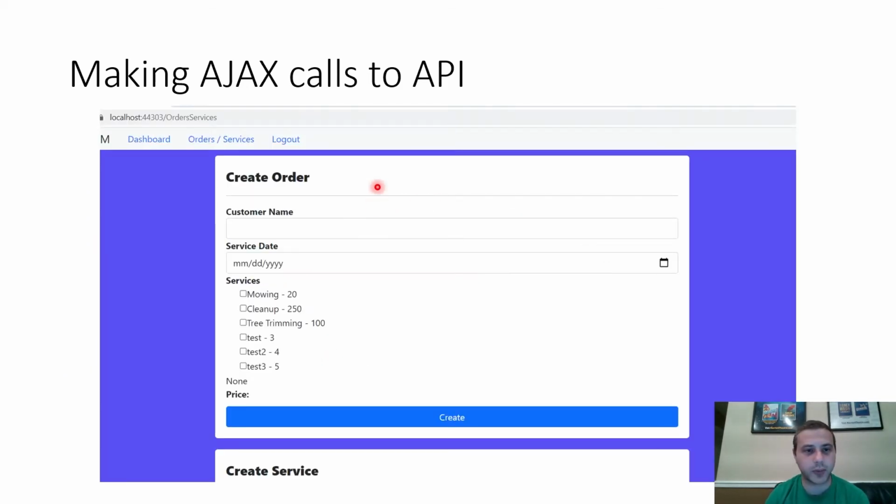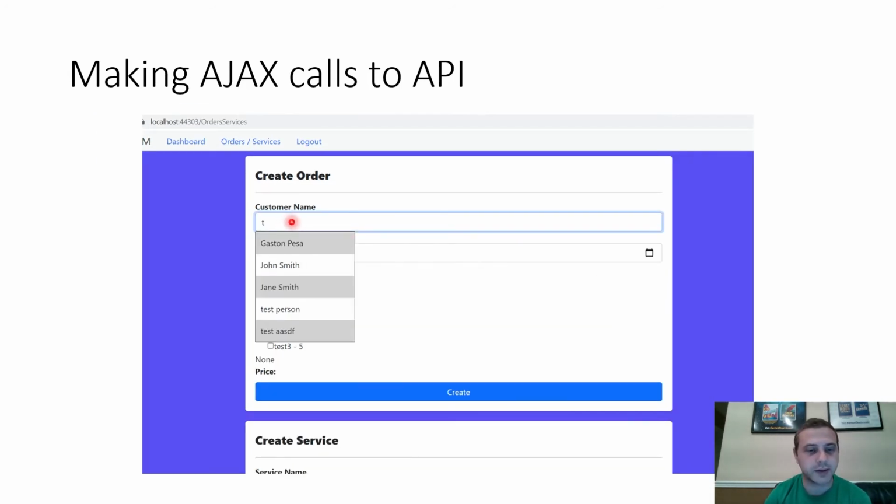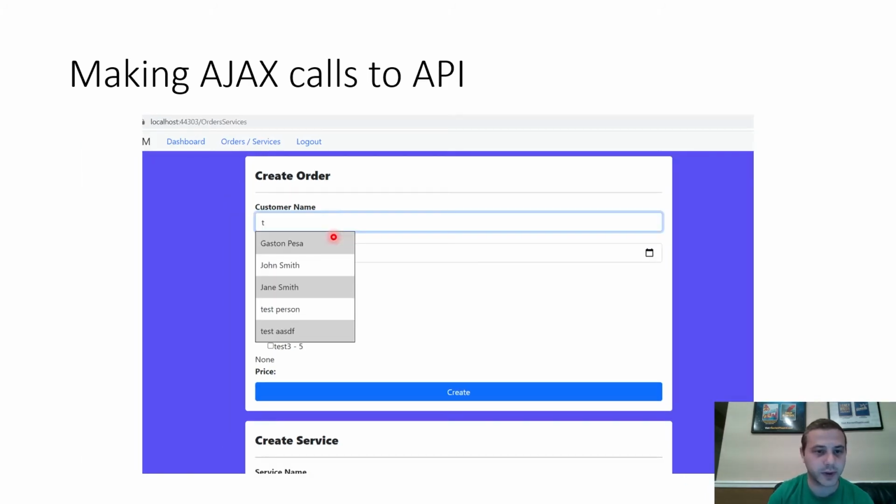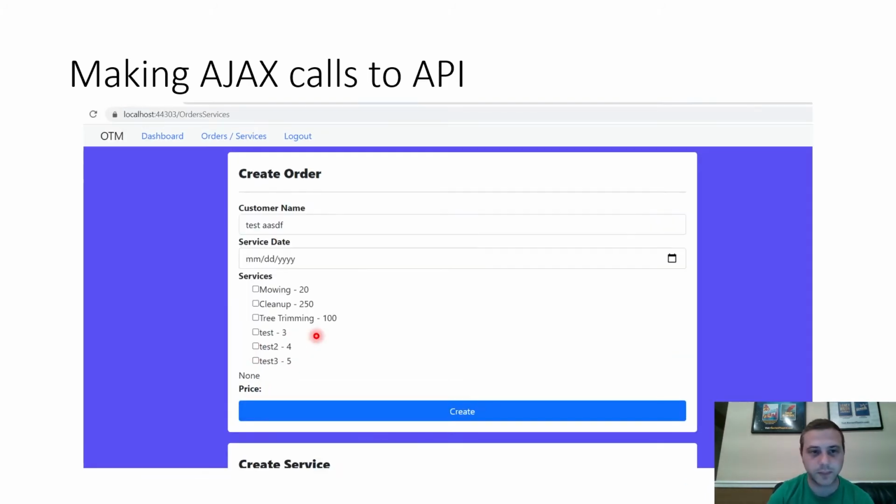And here's an example of my website. You can see that there's no customer ID or customer name being typed in right now, and as I type, it's populating a list of customer names in my database that have the letter T in it. And then I can select it. For instance, I selected this last one over here, and then it populates it in here.